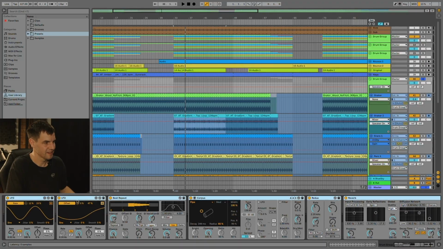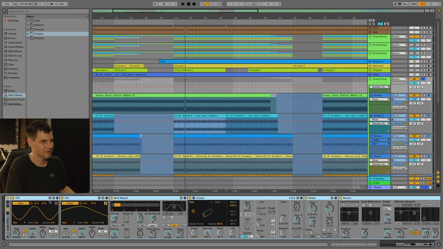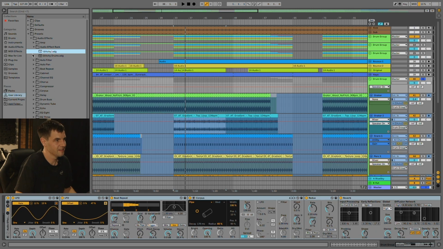I think I'm now reasonably happy with this glitch effect we've created. So in order to always have it ready whenever we might need it in the future, we can select everything with Command A, group it with Command G. So let's call it glitchy drums.